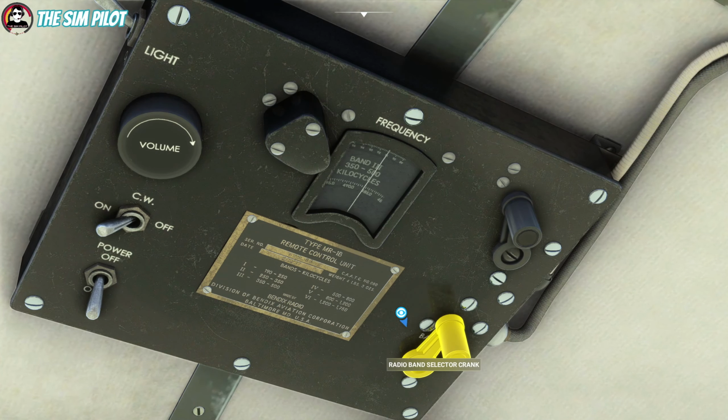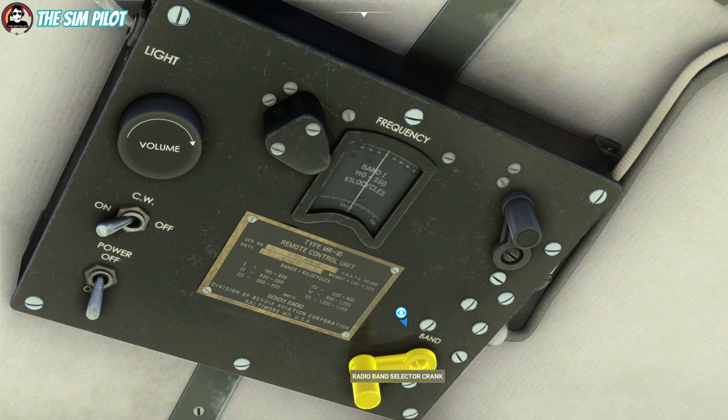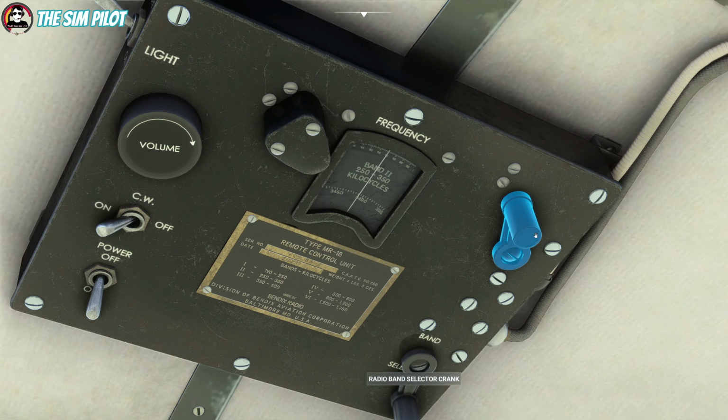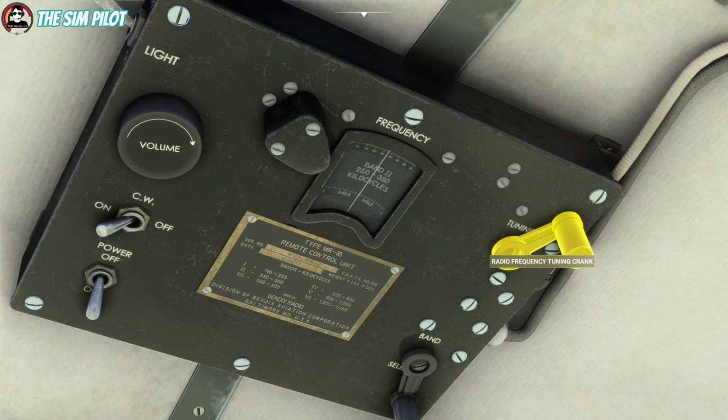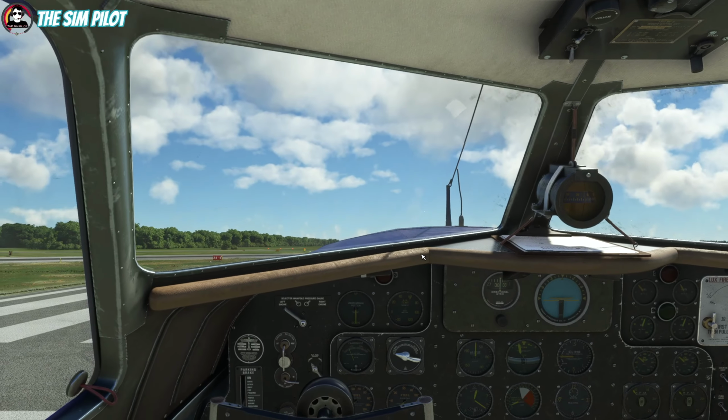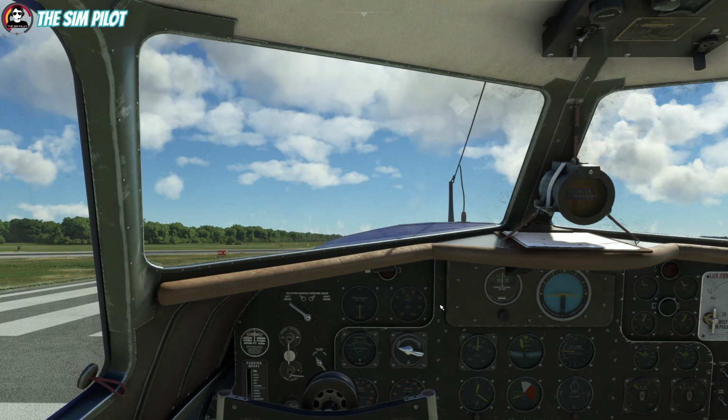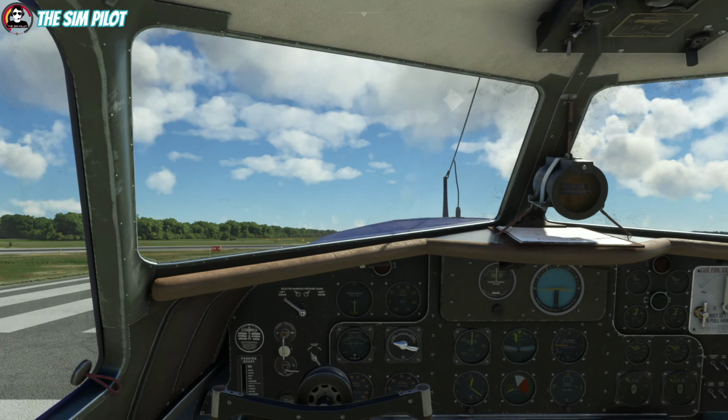This is how you change the bands. It goes between different kilohertz ranges, which was called kilocycles at the time. And this is what you use to tune to that frequency. We are hearing a dash and a dot right now, which is the letter N, and everything will start making more sense when we take off.